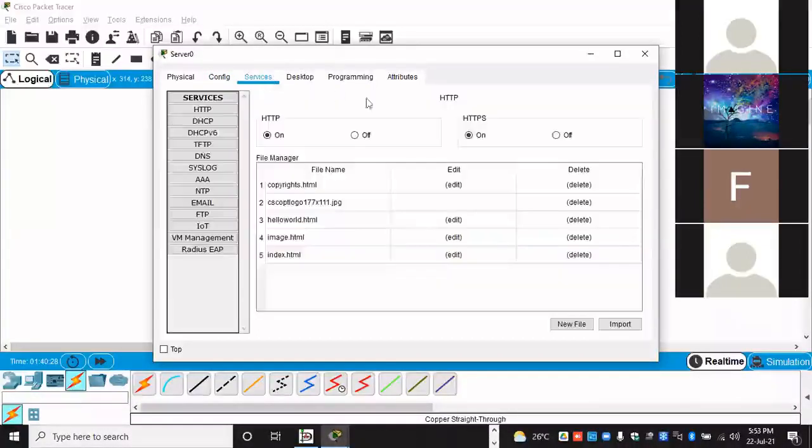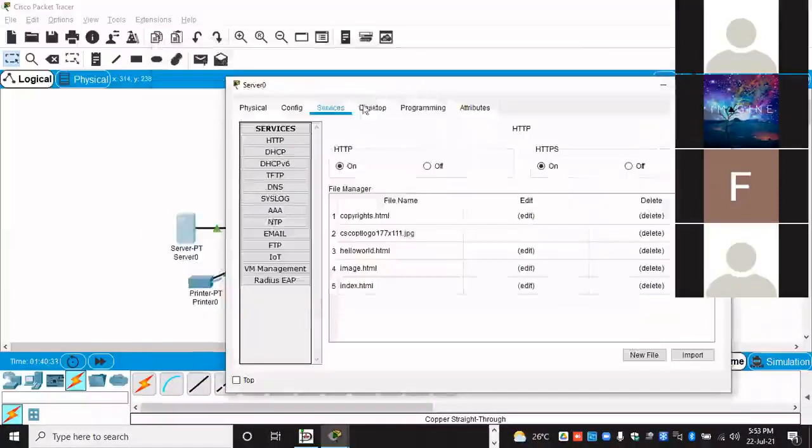Now let's go to services. The server we have here has all kinds of services that it can offer, from web services, DHCP services, TFTP for storing your config files, DNS, syslog, AAA authentication, time protocol, network time protocols, emails, FTP, IoT, and whatever. And then radius notifications. What we're interested in right now is the DHCP part.